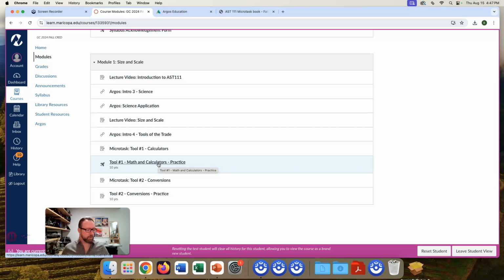I have it in the order that makes sense to me, but for example, Tools of the Trade is related to the calculators and the conversions microtasks. So if you work through Tools of the Trade and you get stuck, do the microtasks and then come back and finish it. Maybe that works better for you. Your mileage may vary, and it's correct either way. So just get it done. And if you're confused or stuck, post to the discussion board or come to office hours.